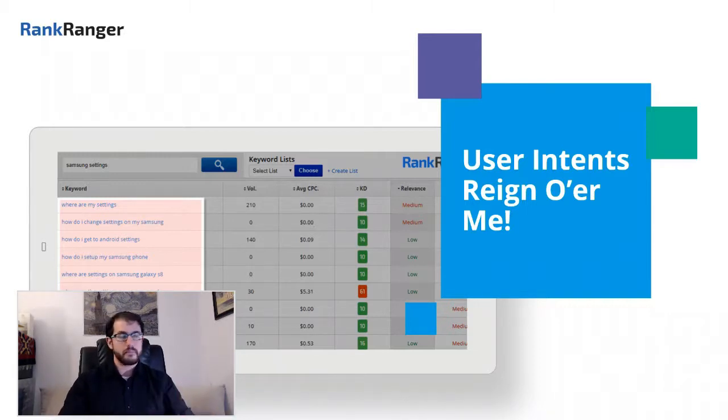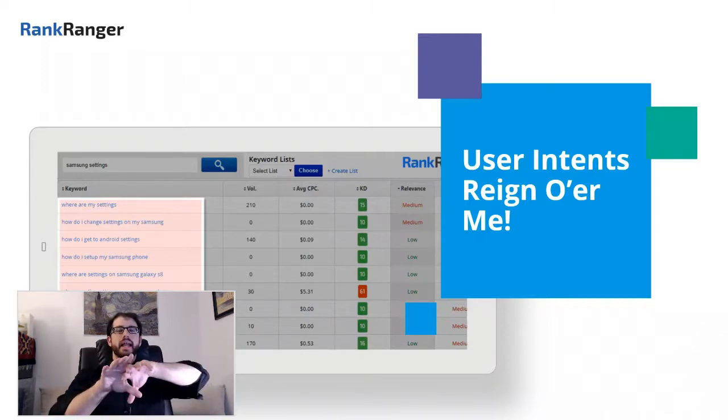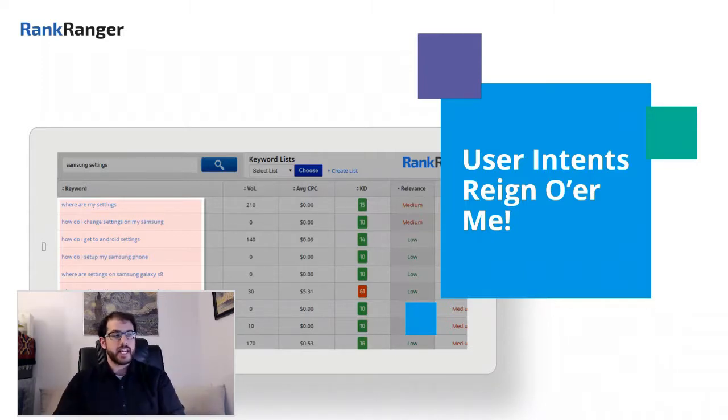Okay, so you have questions like, where are my settings? Like meaning on my phone, where are my settings? Or you have questions like, how do I get to Android settings? I'm not even talking about the settings themselves, but how do I get to these settings? Or where are the settings on my Samsung phone? So you see this theme, like I don't know exactly where my settings are. So you might be writing about fixing these settings, but users are really asking where are the settings?